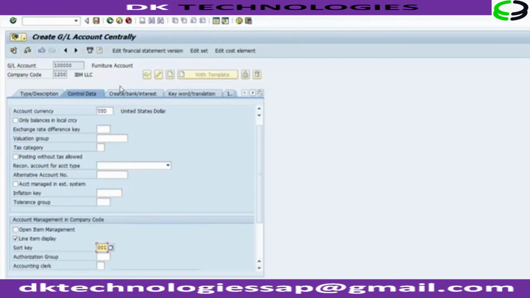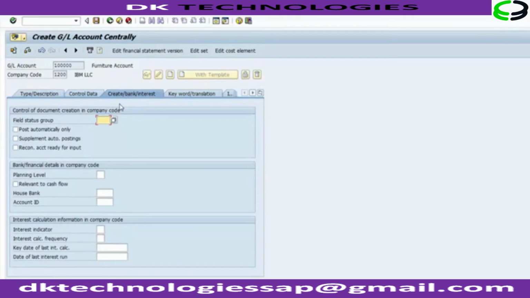And now moving up to the next tab, that is create bank interest. In this you need to select the field status group, and the field status group will vary as per the different ledger account which you would be creating. So if you don't know which field status group needs to be taken up, you can take G001. So this is what we need to take, and then we can go and save this screen.